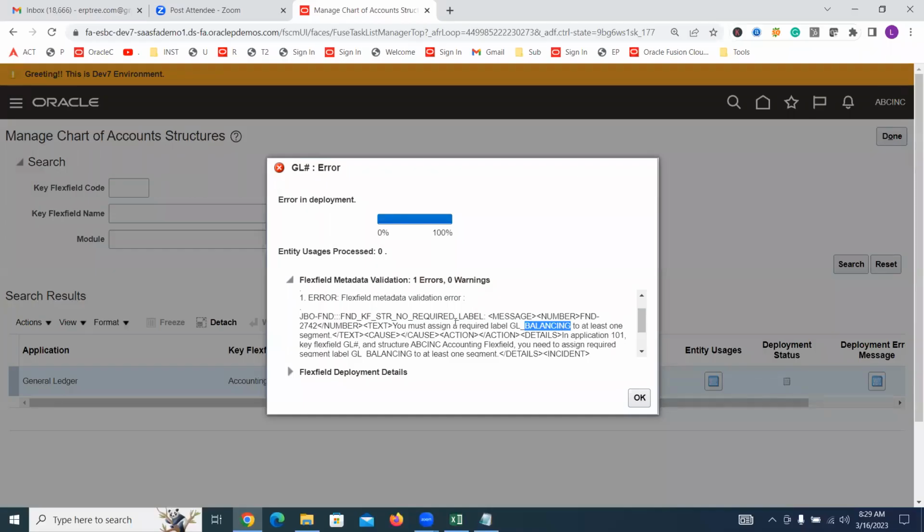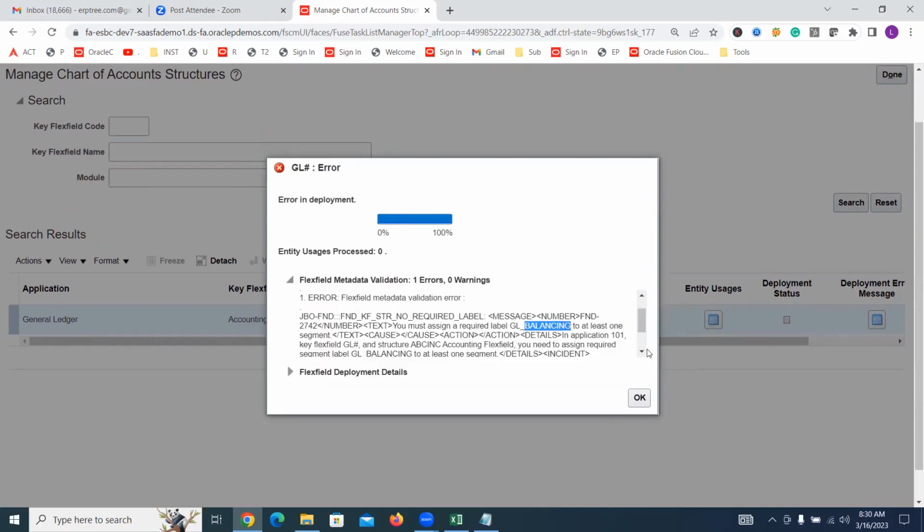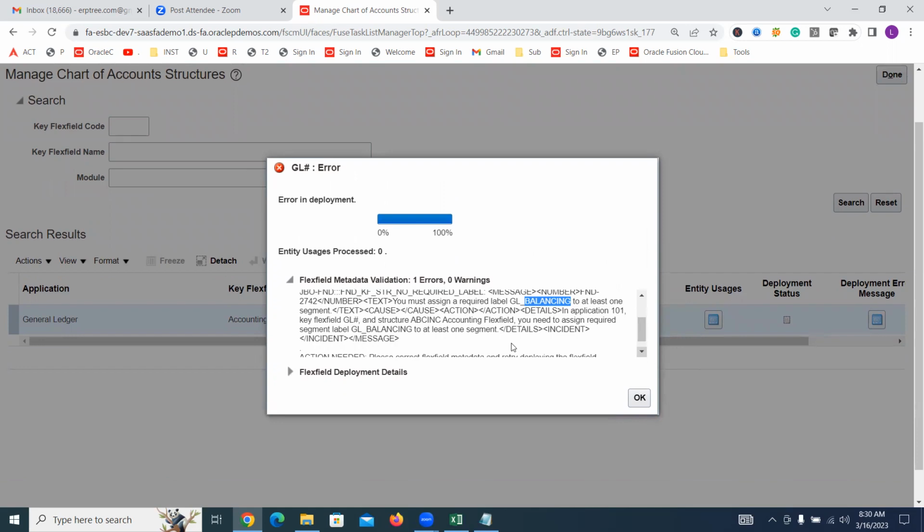So you must assign a required label called primary balancing segment label to at least one segment in the chart of accounts. This should be assigned. It is mandatory. And it is telling us which structure: the structure name is ABC INC accounting flex field. You need to assign the required segment label called GL balancing, which means primary balancing segment label, to at least one segment.